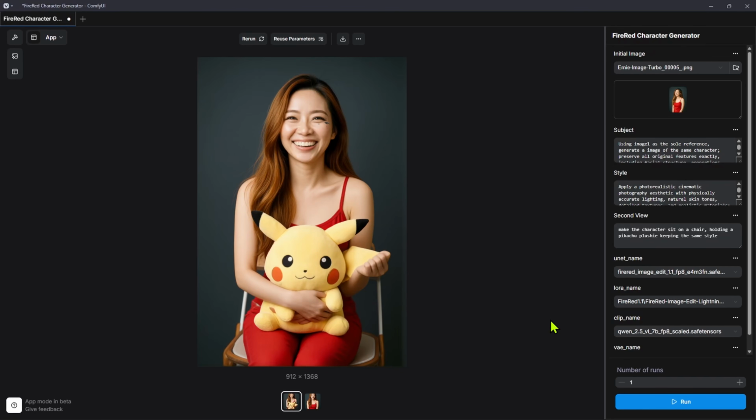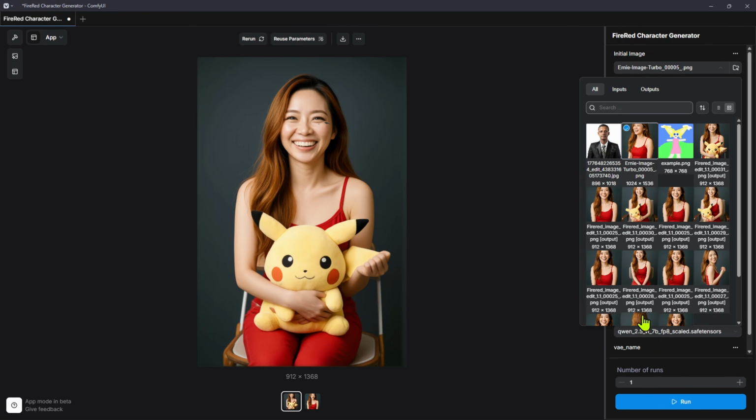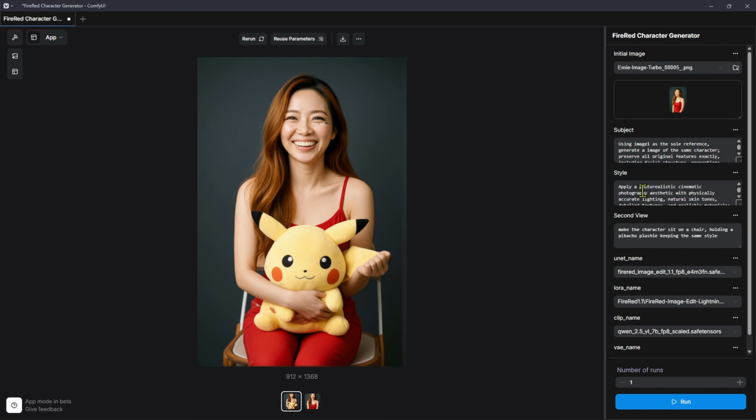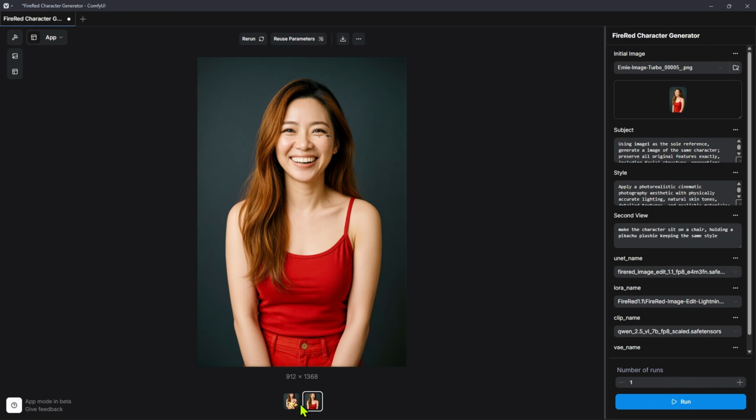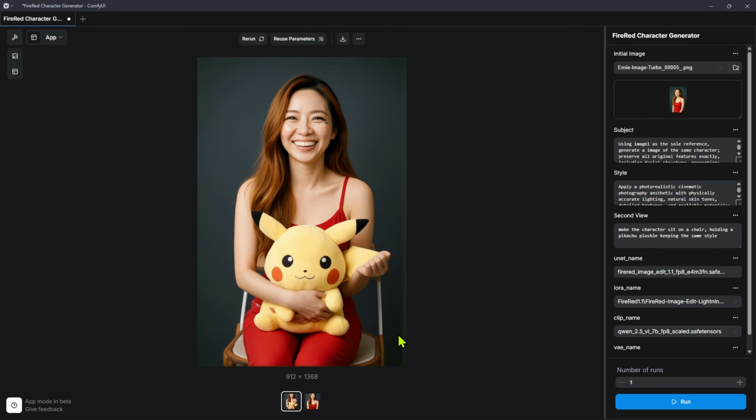Hey everyone, welcome back. In this video, I'm going to show you how to use this workflow to generate characters based on a single image. So at the top here, you can see I have an input image, and of course you can select any of these images here. Then we'll go through these settings and you will be able to generate the same character in different positions or add elements or remove elements. It's going to be the same character.